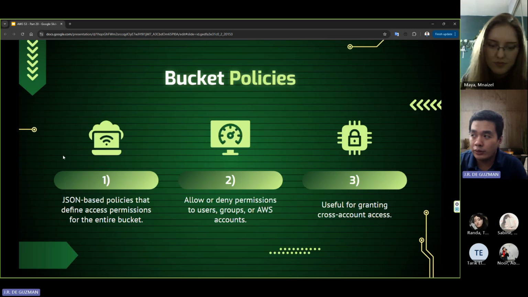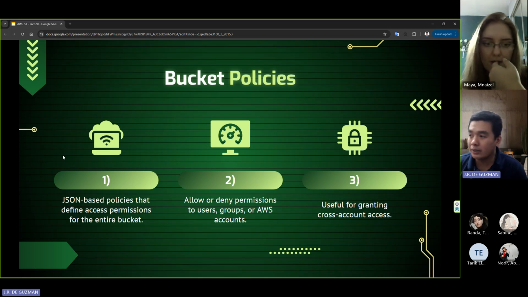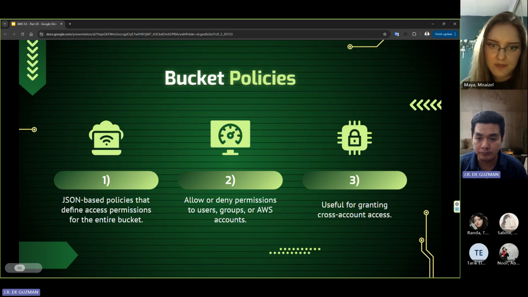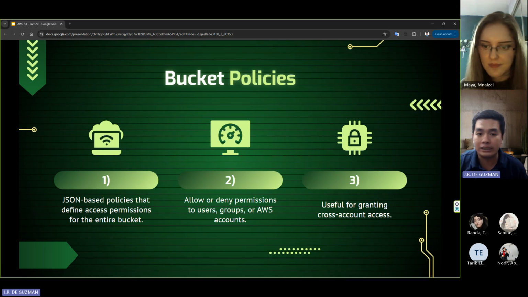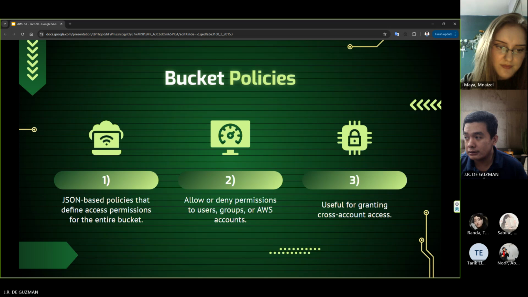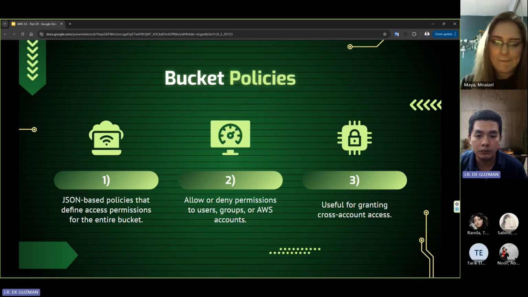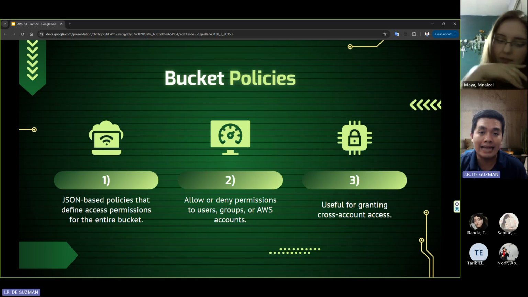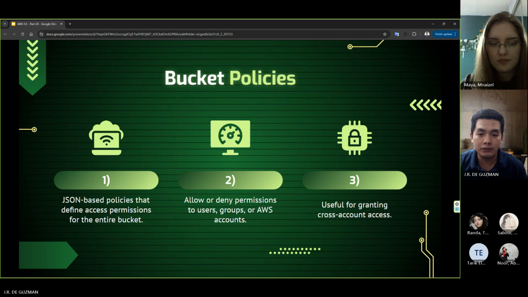Now in access control, we have two kinds. The first one is the bucket policy. Bucket policies are written in JSON format. This defines what actions are allowed or denied across the entire bucket. As simple as that. The second one is permissions. With permissions, you can specify who, a group, or even entire AWS accounts can access your S3 bucket and what they can do with those resources. So whether they can upload a file, modify the file, or download it and so on. You specify that in the permissions.